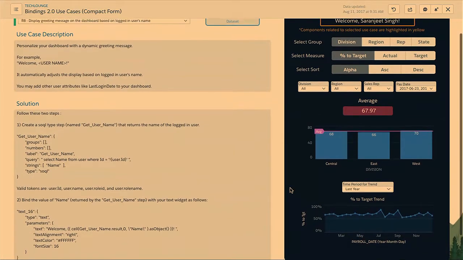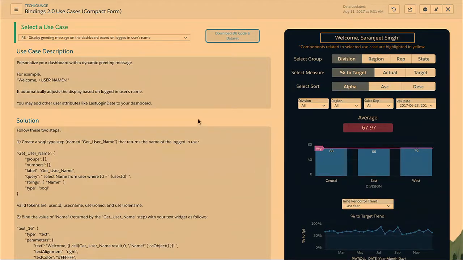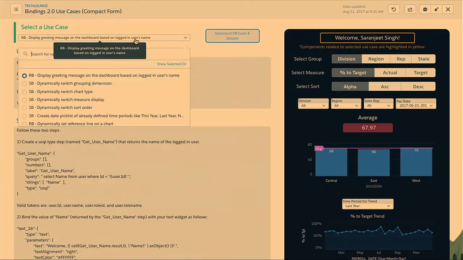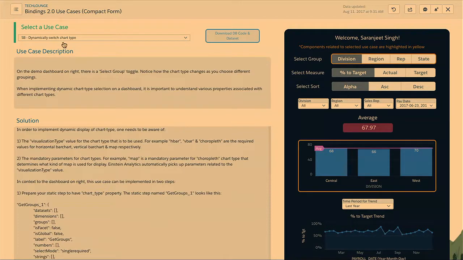So these are some of the commonly applied binding use cases that I wanted to highlight. You saw them in action. Now if you're wondering what's going on on the left-hand side of this dashboard, each and every use case that I outlined, you can actually learn how to implement in your own instance. There is a dropdown at the very top left that lets you select which use case you want to look at. So let's say I want to know, how do I dynamically switch chart type? Let me select that use case.